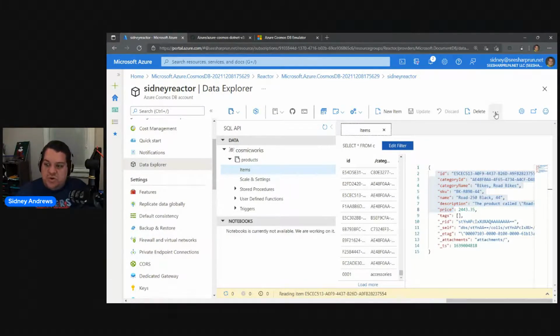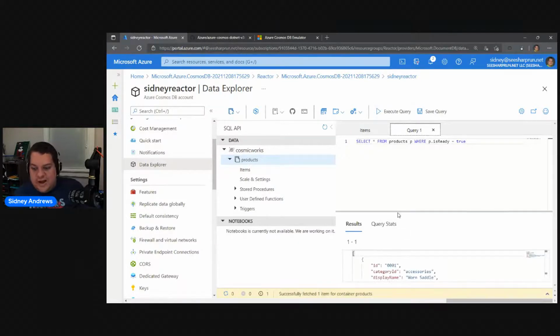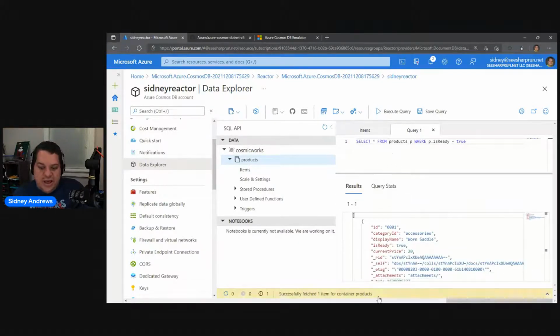Let me show you something really cool here. We can write a query in here. Select all from products where, well, let's use the alias p, where p.isReady equals true. Now it's only going to return one item because only one item has the isReady field. But there's all sorts of built-in functions where you can check for the existence of a field and all sorts of crazy stuff. Let's take this query and put it in the .NET SDK.